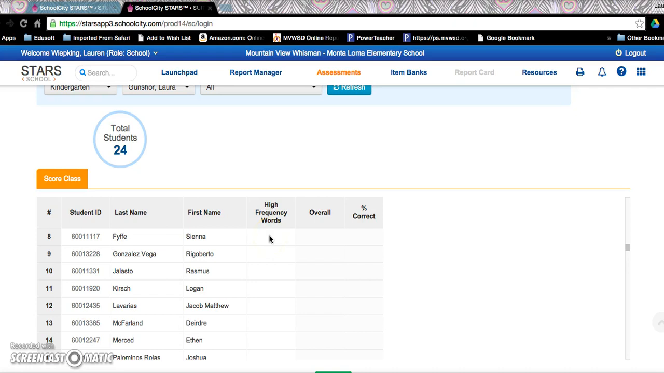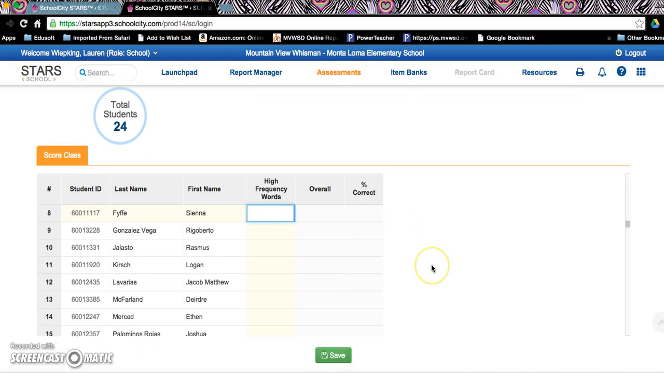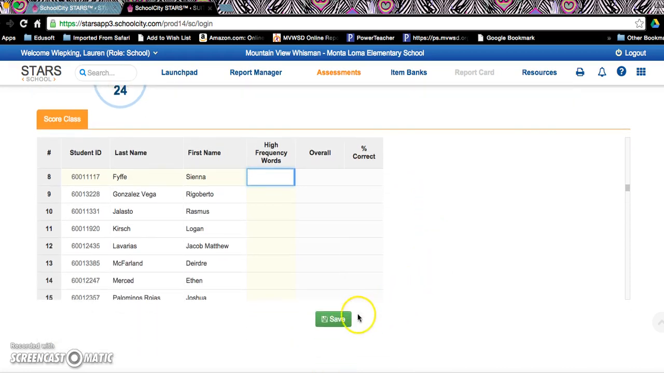And on this screen, you'll simply click on the box where you want to input the scores, and you type it in, and it's going to automatically populate the overall and the percent correct scores as you go. And when you're finished, you'll want to make sure that you scroll down and click Save for all of your scores to be saved into the system.